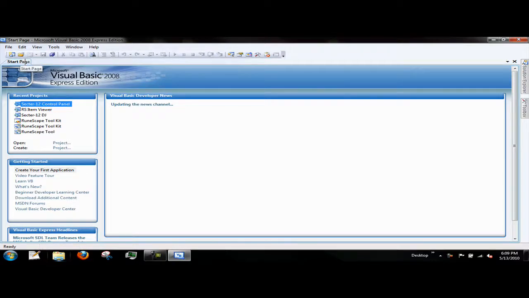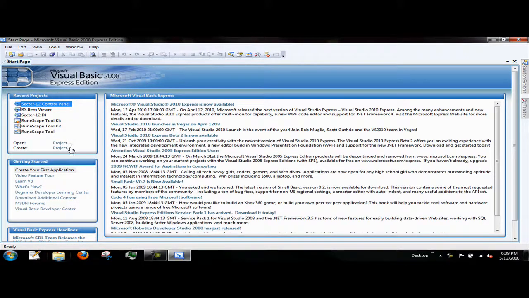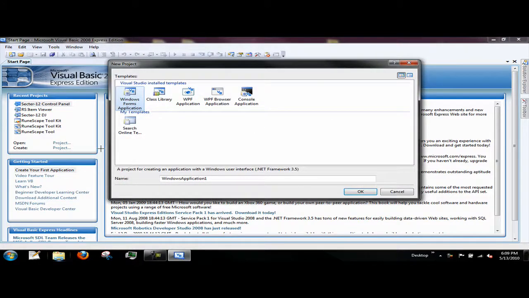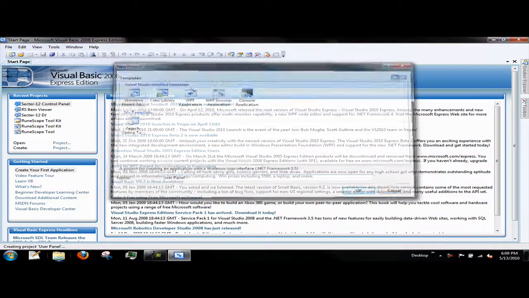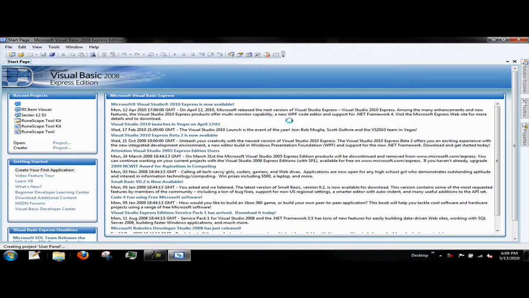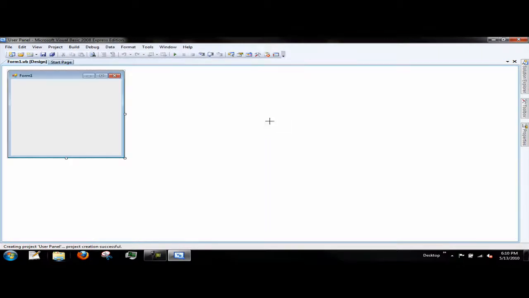So you want to just open up Visual Basic 2008 Express Edition. We're gonna create a new project, and I'm gonna call this one user panel. Then we're gonna create a little box and set all the usernames it can work with. Well, we're gonna set one for now. So I got this right now.